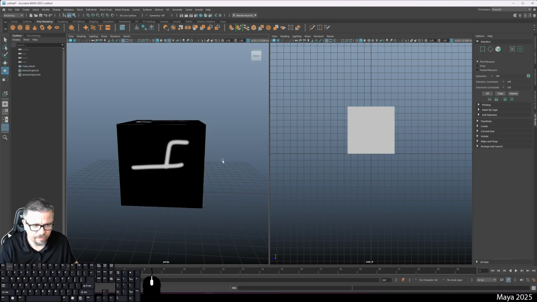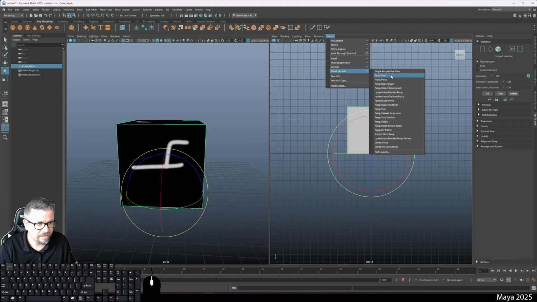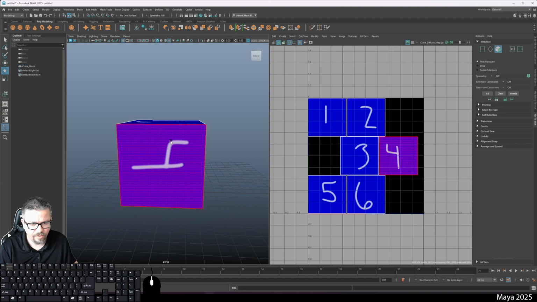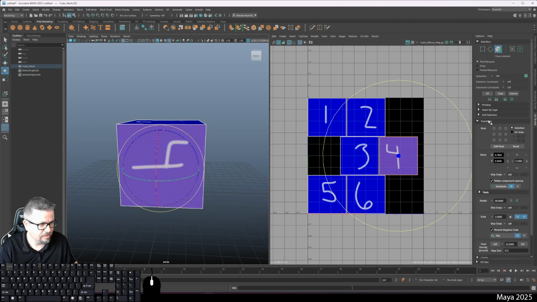Now, panels, saved layouts, Persp, UV Editor. So now I've got this selected. If I go to my UV Toolkit, there should be a way to rotate it.